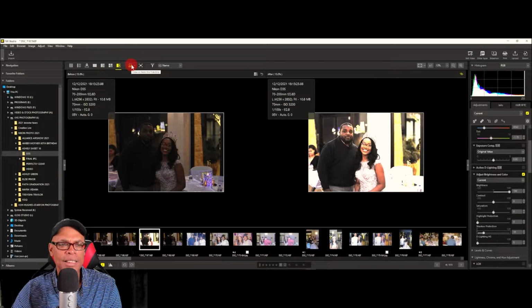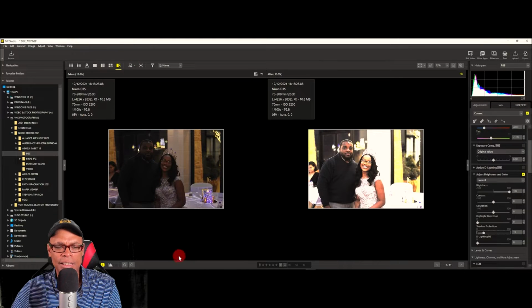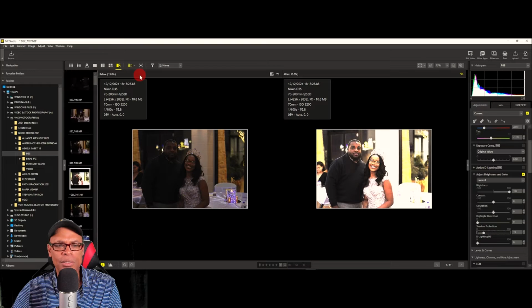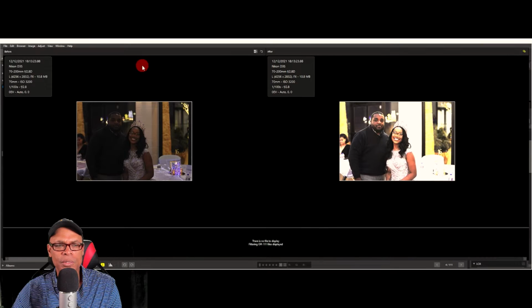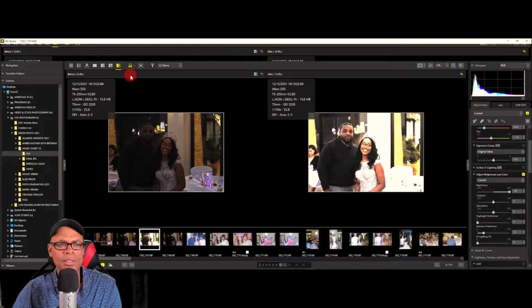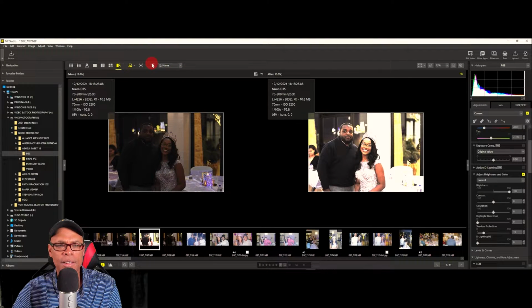Next setting is view or hide the film strip. So when you click this, it will hide the film strip at the bottom. So you can click that to do the film strip vertically, or you can click that, or that makes the screen go full screen, so you have a wider panel. So let's click back out of that, and it goes back to the normal view.